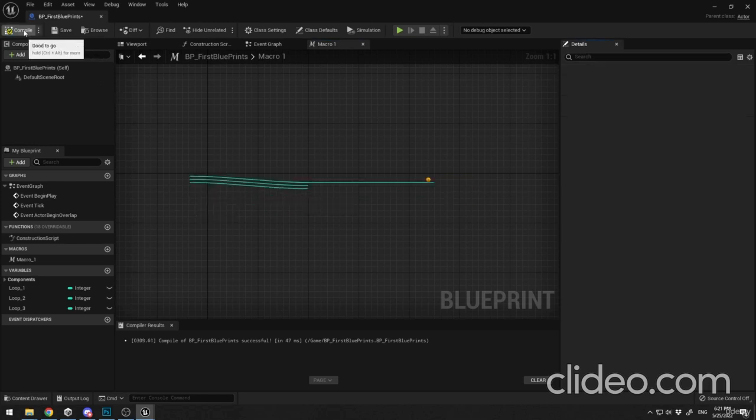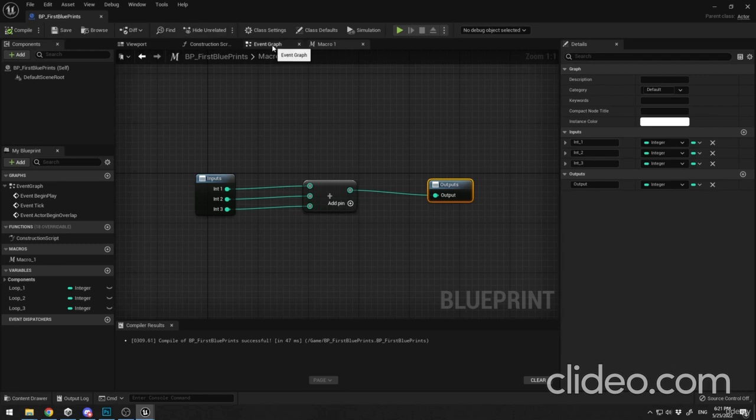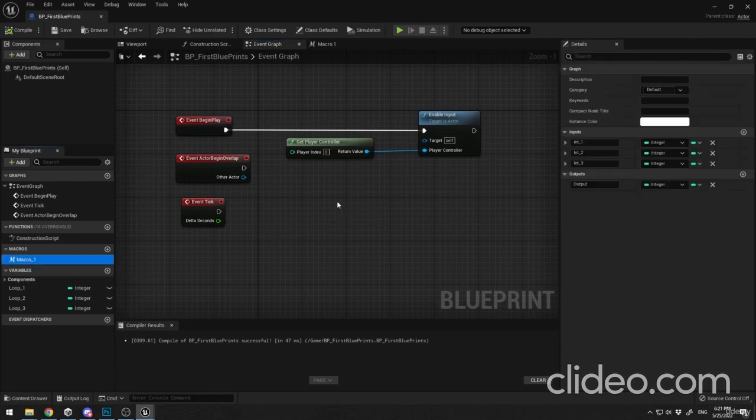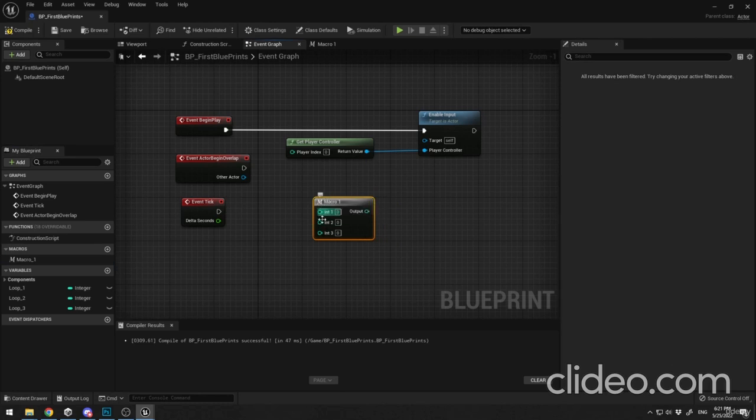All right, I'm going to compile, save. I'm going to go back to my event graph where my main logic and events happen. So now I'm going to go into my macros. I'm going to drag and drop, and I'm going to have our 3 values over here and output.